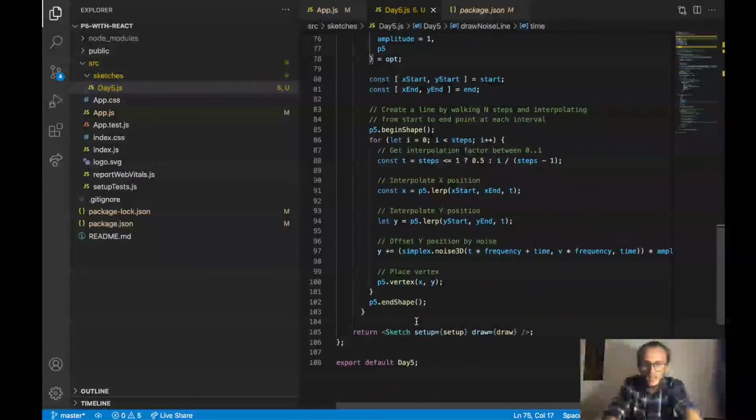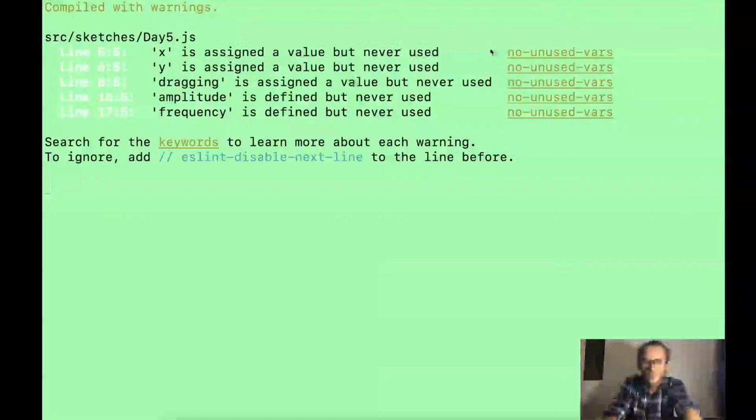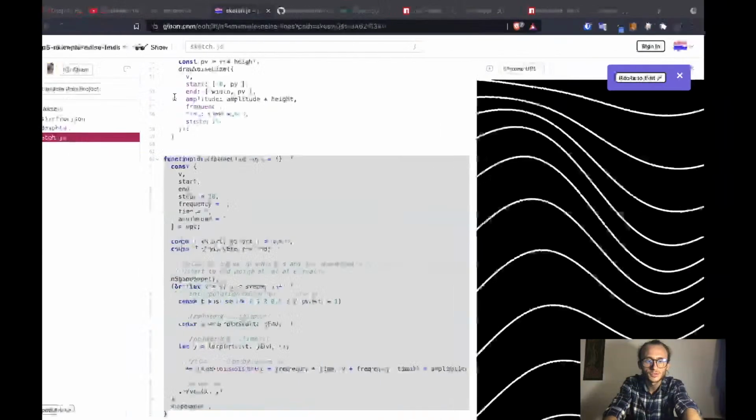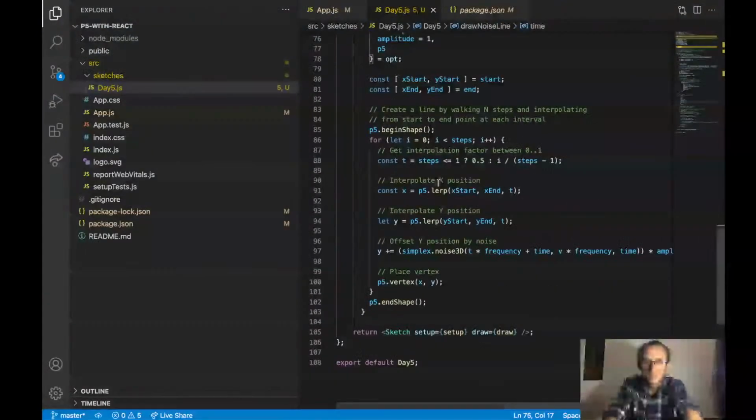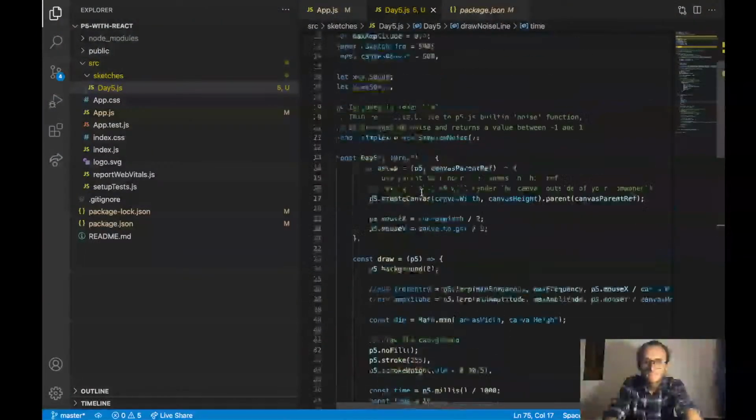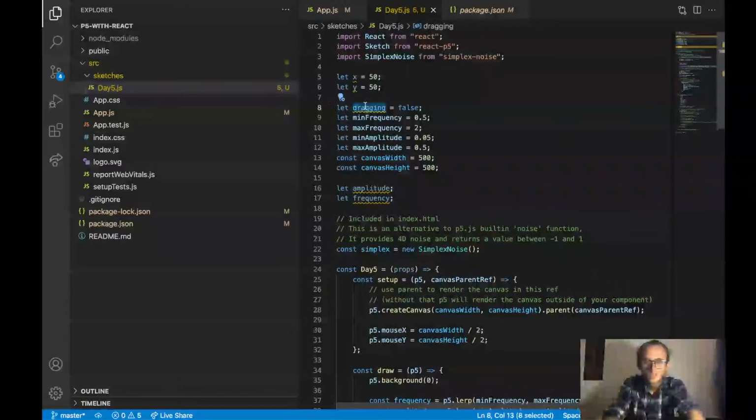Let's see what we have over on our main website. X is assigned a value but never used. Dragging is assigned but never used. Amplitude and frequency. Let's see where dragging is. Dragging's never used. Is amplitude ever used?